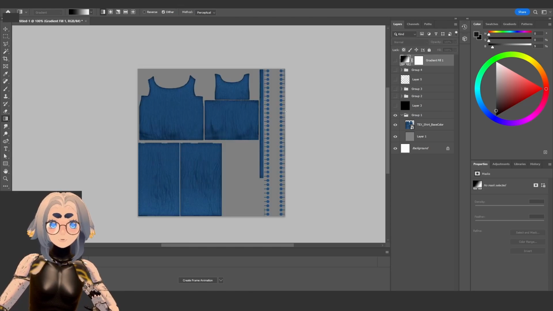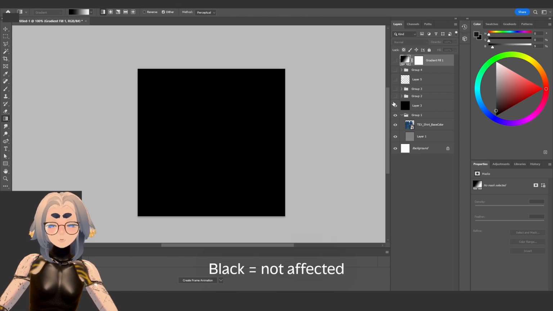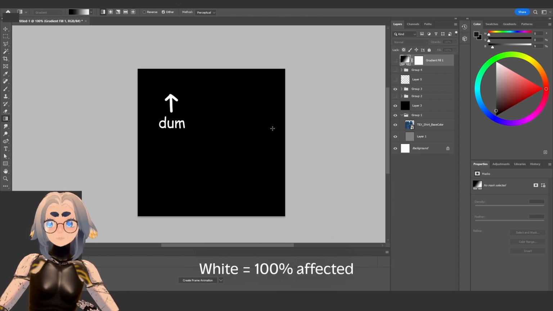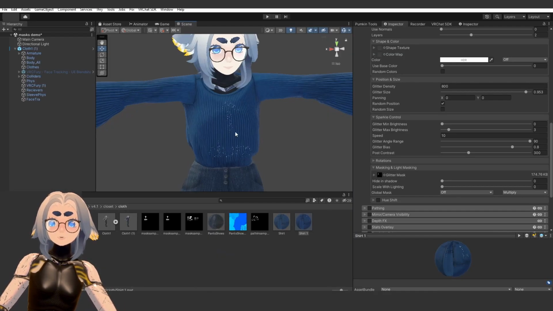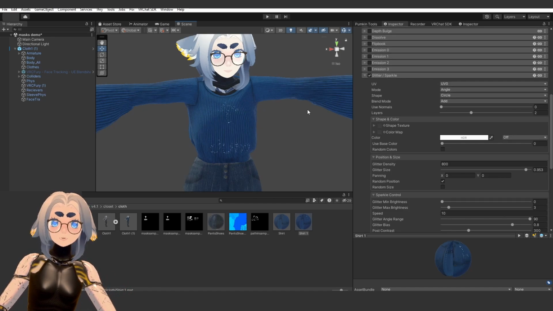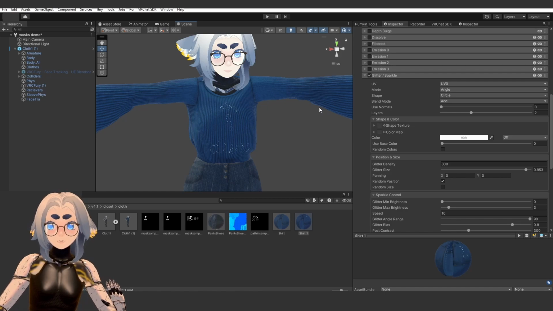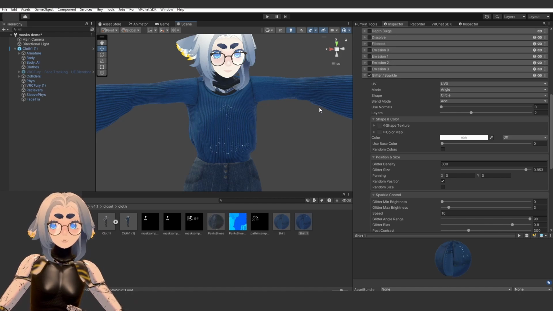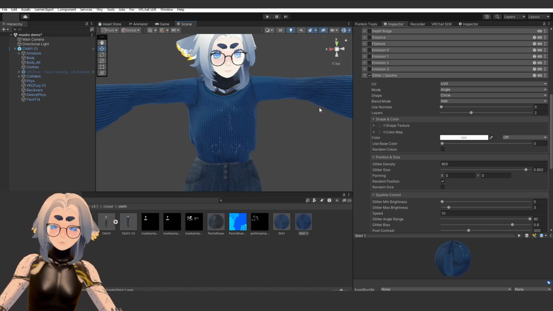So for our case, I don't want glitter to be on most of the shirt, so I have a little black background. And then for the area that I do want to have glitter, I will make white. Then when we look back over at Unity and look at our same texture, it makes sense where the glitter is showing up and where it's not showing up. I also talked a little bit about in-between values. So for this example, I have no glitter on most of the shirt, but on a small portion of the shirt, I have 100% glittery.